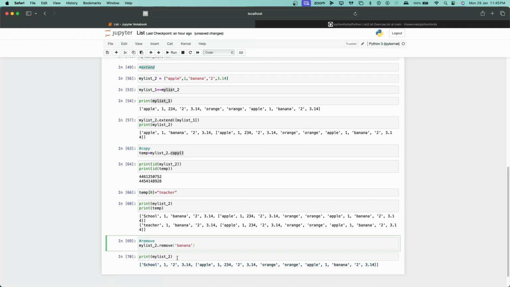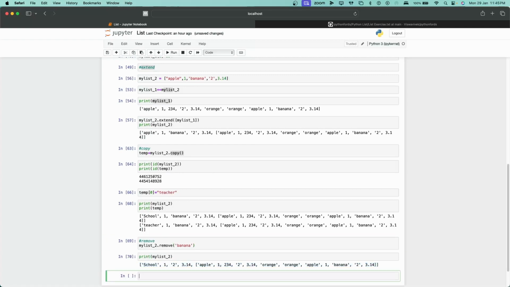Now the second thing is, sometimes you don't know which item you would like to remove, the value of the item, but you know the index. In that case, you have a method called pop. mylist_2.pop. If I don't give any input within this parenthesis, it will pop the last item from the list. In this case, our last item is a list. If I use pop, it will pop this out, which means this will be removed from here.